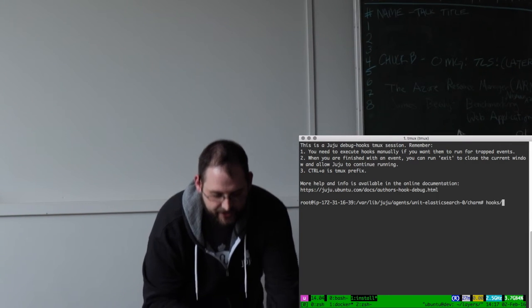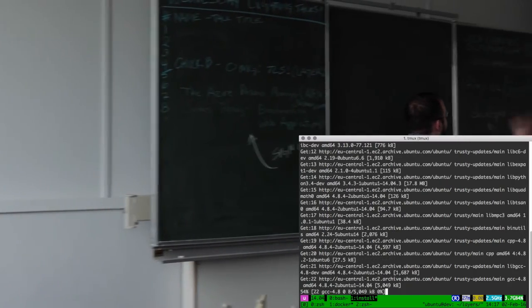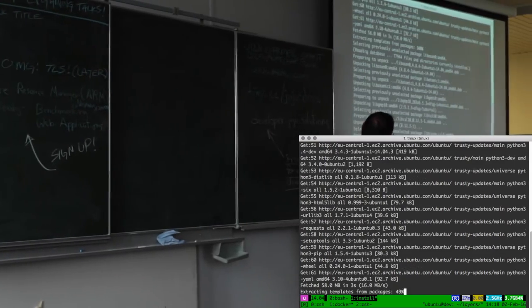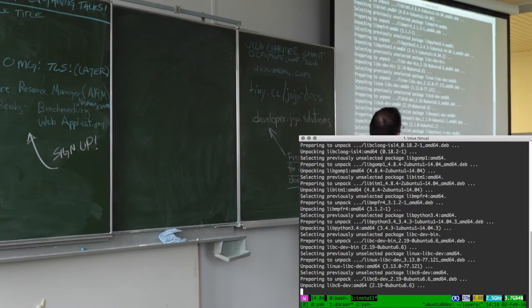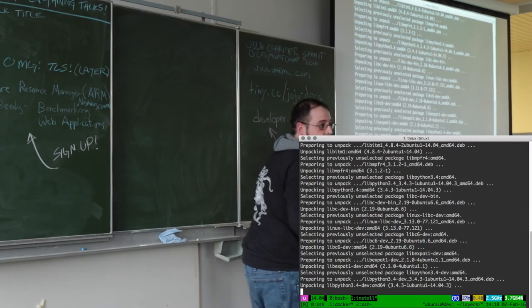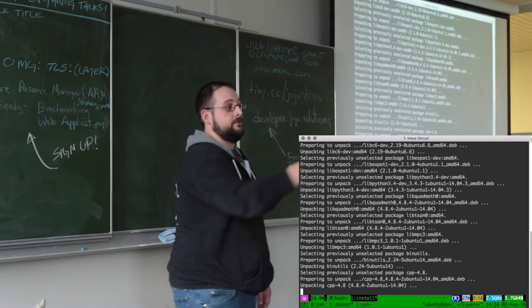So if I invoke that hook, a few things are going to start happening. We start to see that the reactive modules are being pulled in. It's installing and packing. We're going to see it go through and install Ansible, which came from the Ansible layer, and that's going to kick right into our playbook execution.